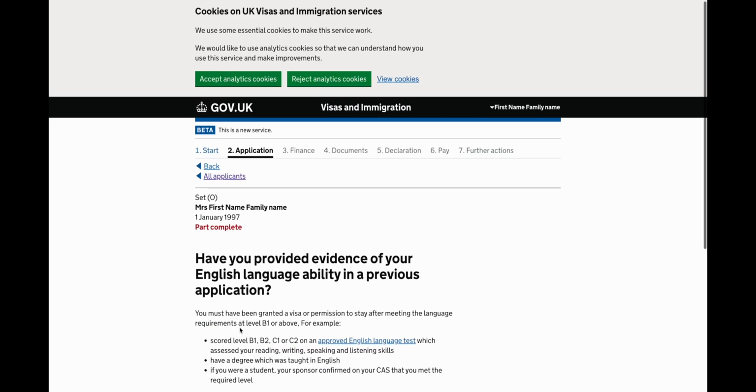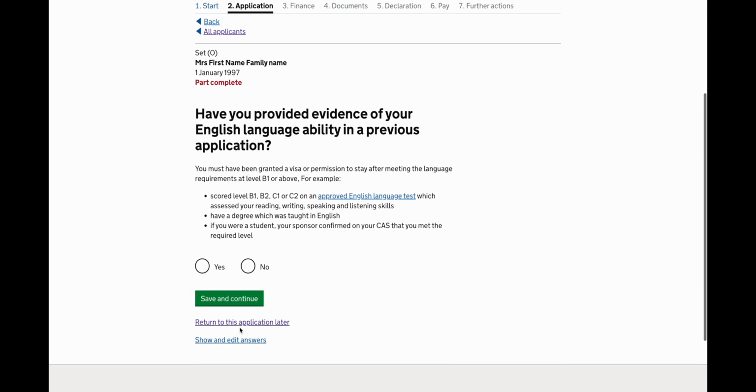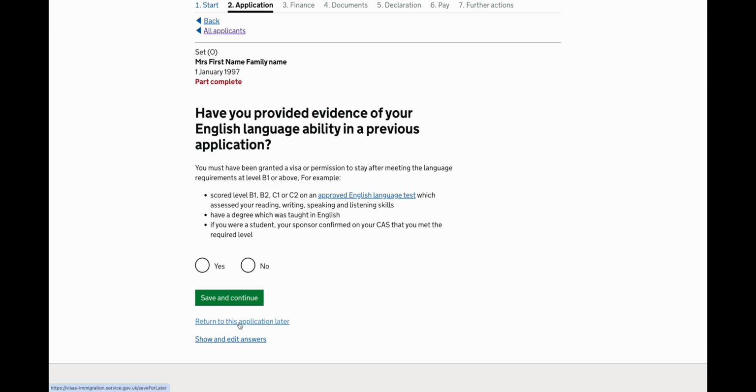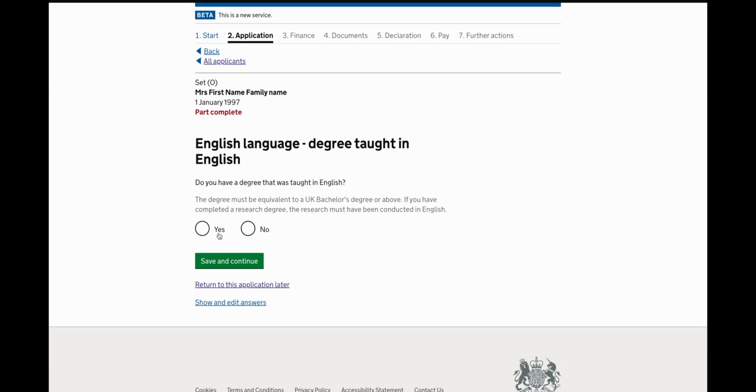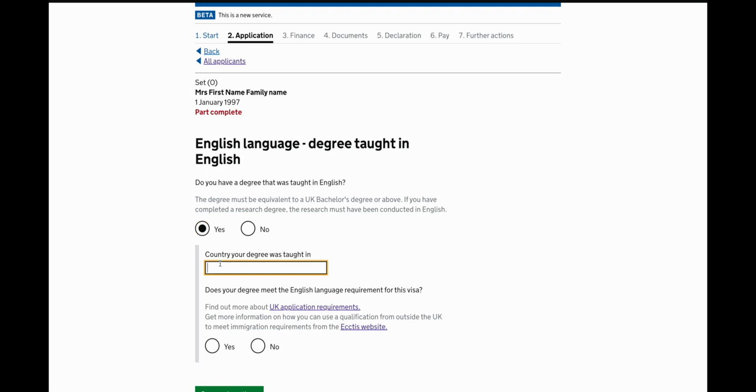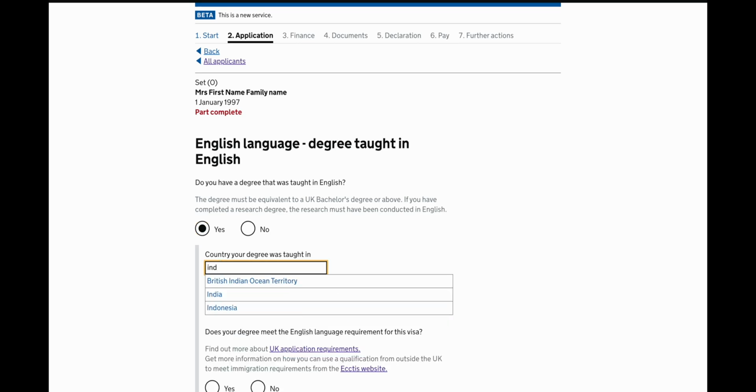Have you provided evidence of your English language ability in previous applications? I'm selecting no to show what other details would be requested as part of the application. Do you have a degree that was taught in English? The degree should be equivalent to a UK bachelor's degree or above. I'm giving yes, and the country your degree was taught in as India.